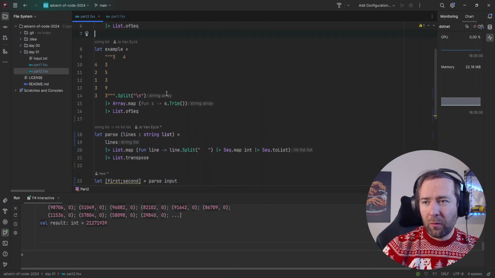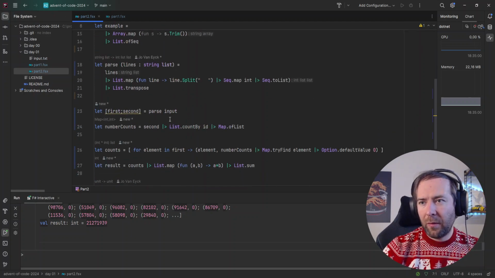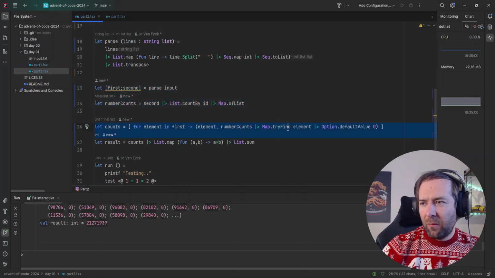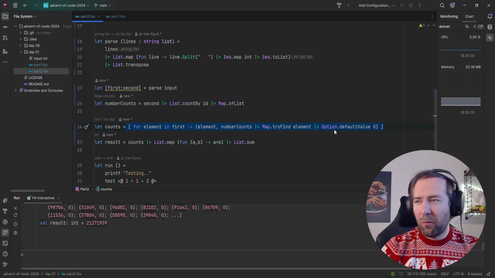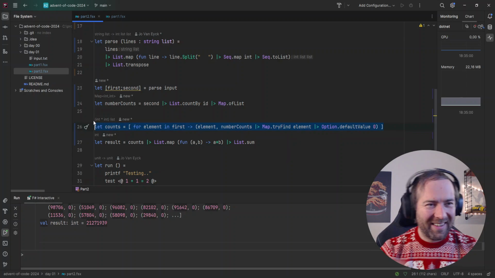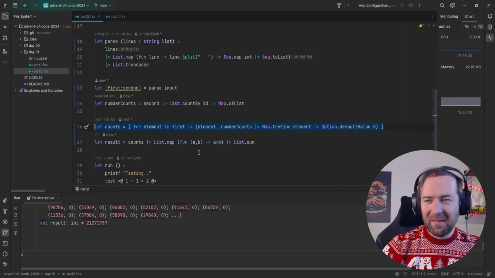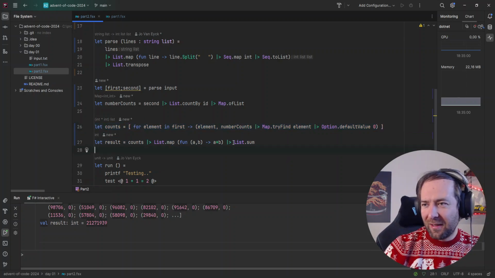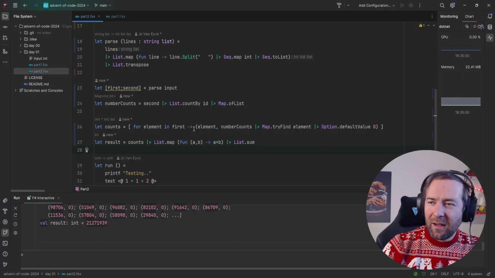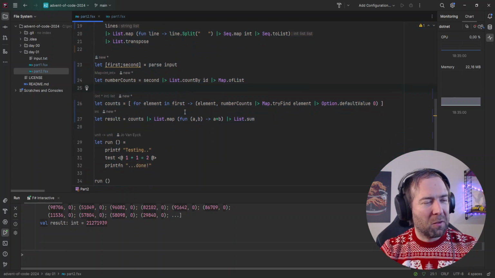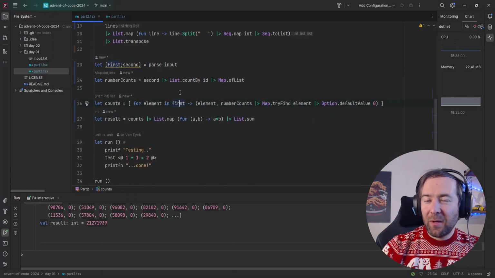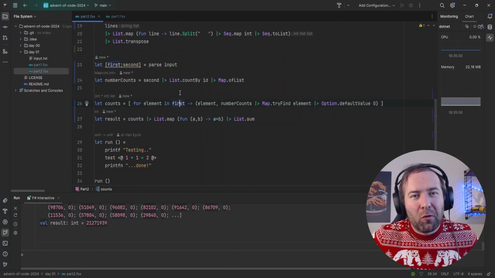For part 2, that was a bit more interesting because we had to do a bit of counting. And we did it with a very dense one-liner, as you can see here. We used for comprehensions, we used maps, we went all out, and we used options. So this is maybe a bit overkill. It's not maybe, it's definitely a bit overkill, but it works. And I kind of like the feel of this one better than my first attempt, so I'm just gonna commit this one. So yeah, that's day 1 down, 24 more to go.